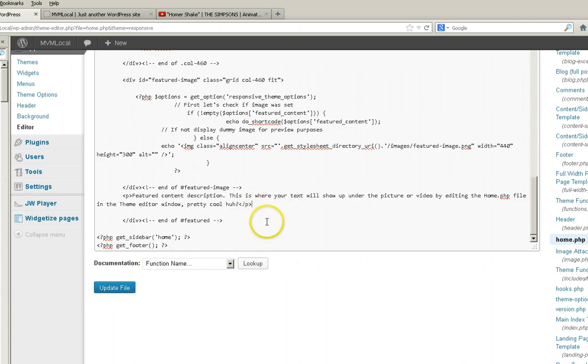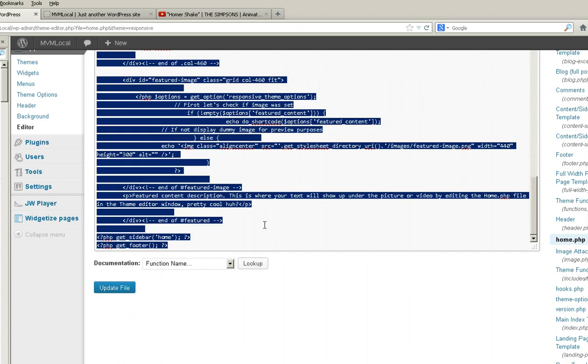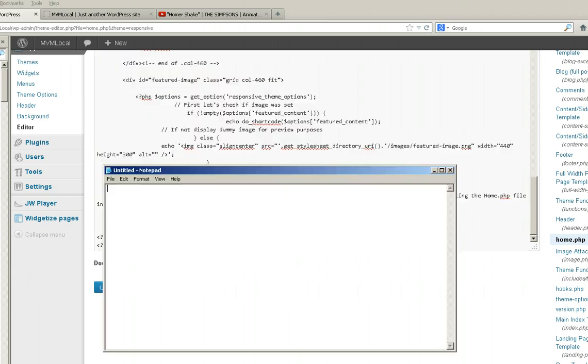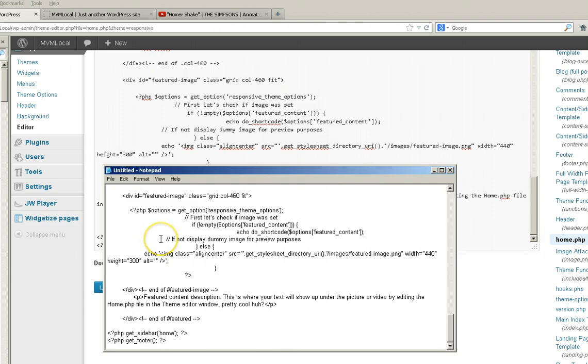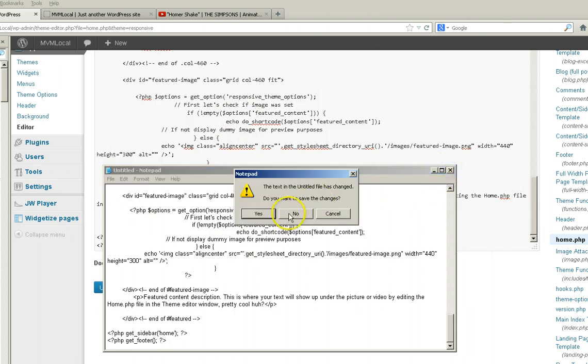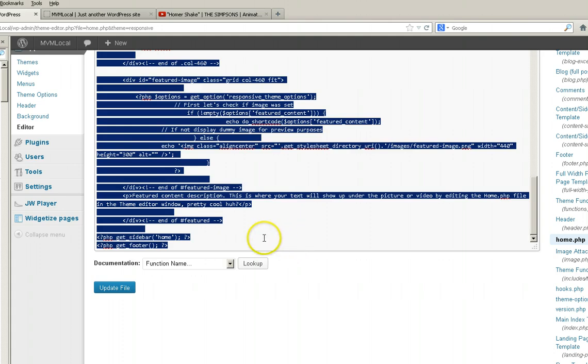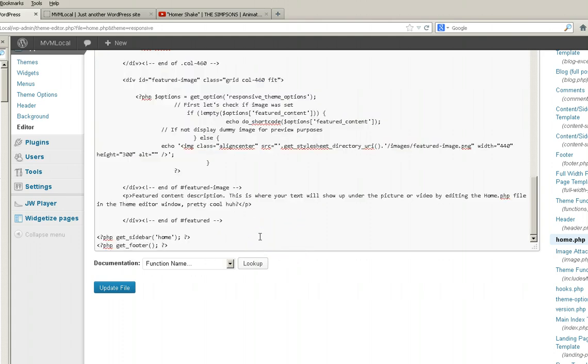Now, like I said, I would normally click in here, use Control A, copy everything, or Command A and then Control C, and I would open up Notepad or something like that, paste it in there, save it on the desktop or wherever, so that way I have a copy of the original file before I make any changes. Okay, I don't need to do that because I have my copies already, but I just wanted to show you really quickly what to do before you make changes.